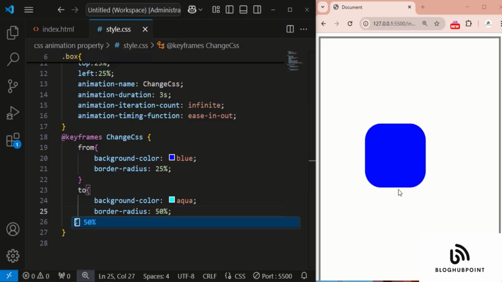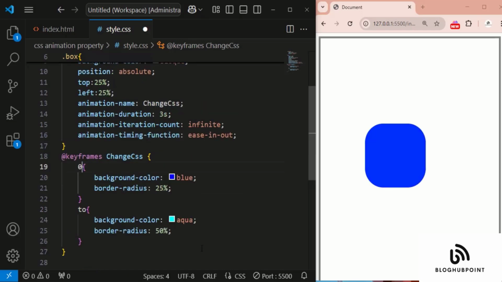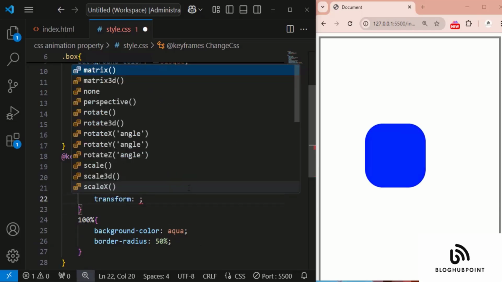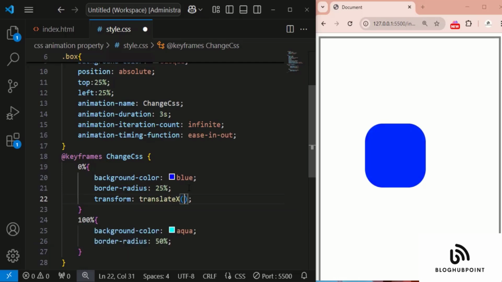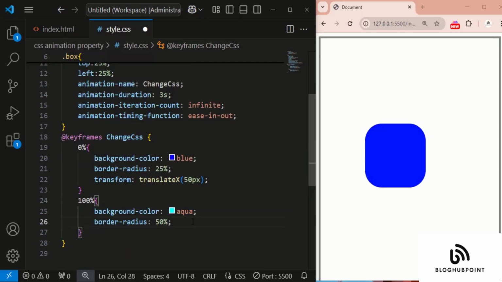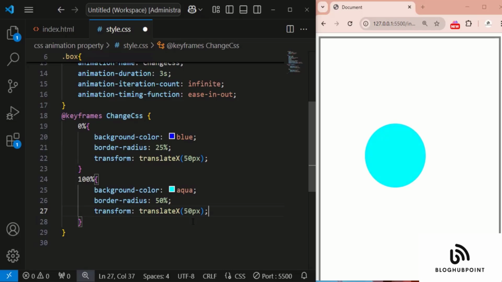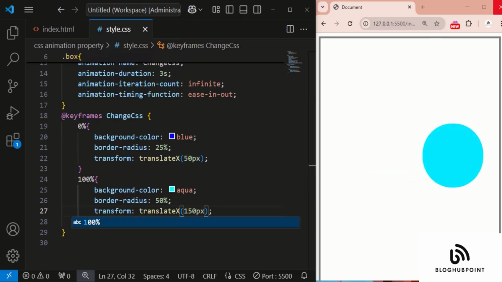We can also define more than 2 states in animation. We use percentages, which work like the from and to states, or we can define 3 or more states according to our requirement. For example, if we want to move the box horizontally from one state to another, we replace from with 0% and to with 100%. Then in the 0% state, we write the transform property and set translate x to 50px. In the next state, we write translate x with a value of 150px. When we check it in the browser, we see the box move from left to right.